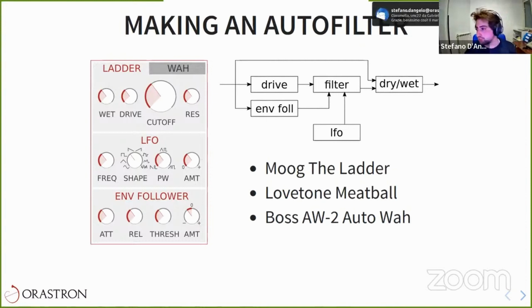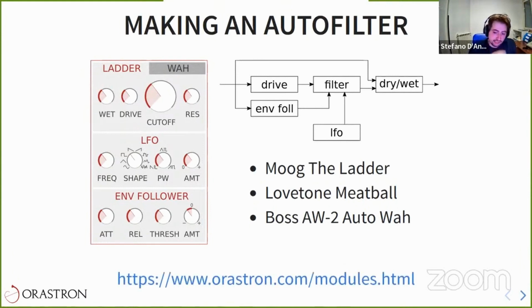This is more or less inspired by a few real products that exist. One is actually the ladder module by Moog. Then there is a guitar pedal which is called Meatball by Lofton, which is a fantastic autofilter by itself, and also the Boss Auto pedal is a product of this kind.